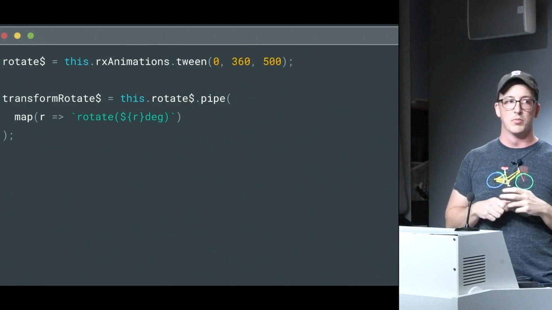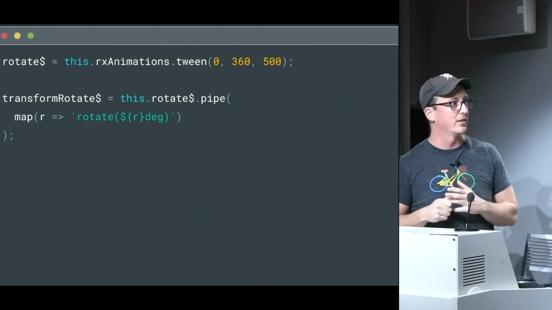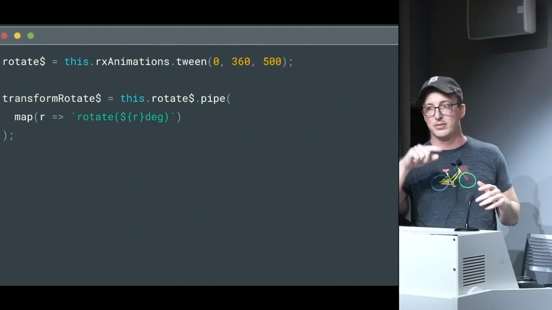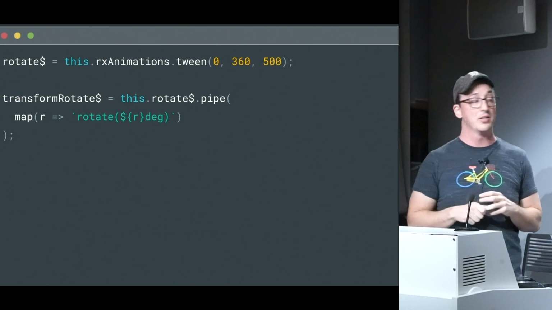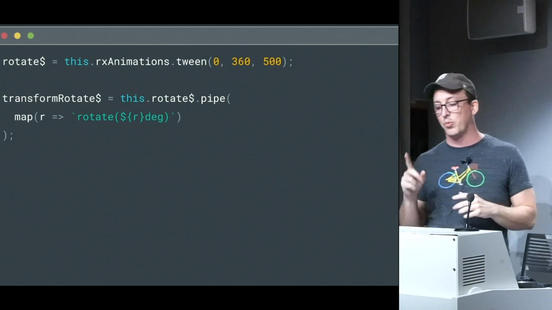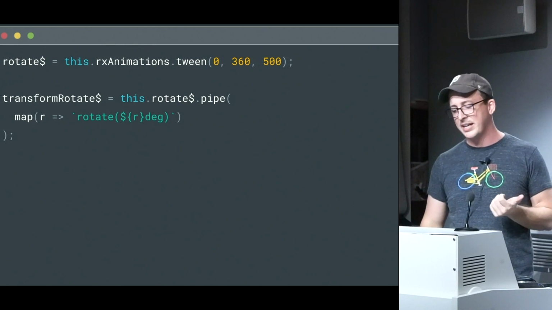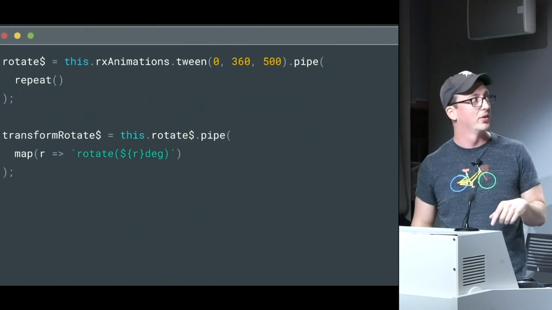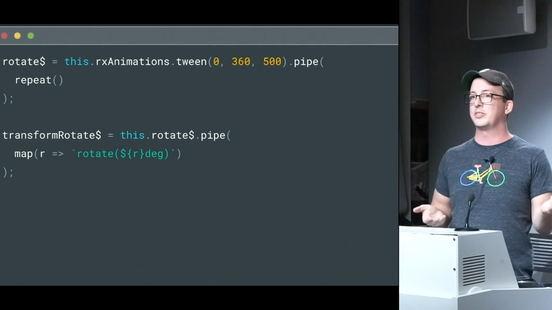So for those of you that have forgotten geometry or trig or whatever, that's 360 degrees all the way around a circle. And that's going to make it go all the way around once in half a second. And to make it continuously go around, we just added our friend repeat again, which we're already using elsewhere.